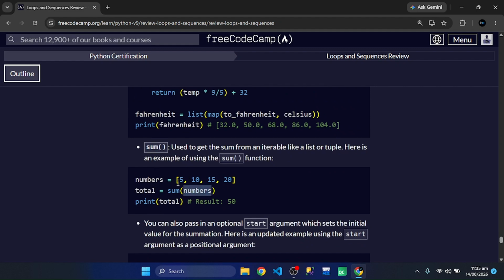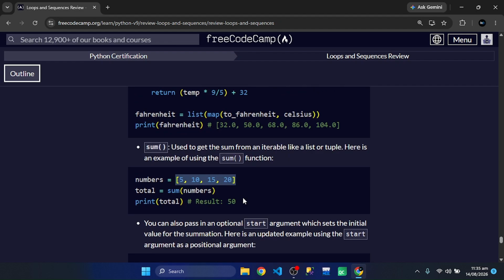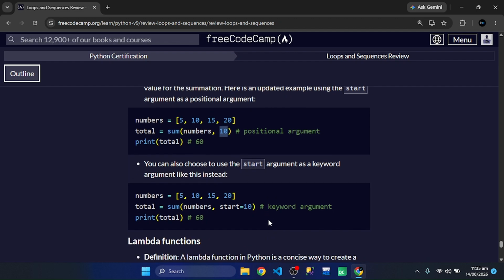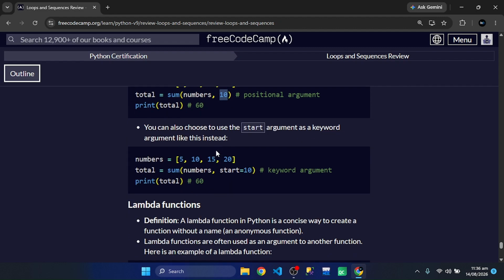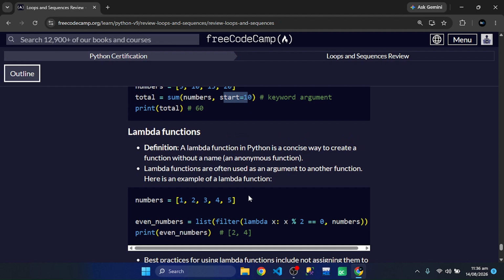The sum function just sums up the elements of the whole iterable, most likely numbers, and it takes a positional argument which says where to start the value from. So it will start from wherever the value 10 occurs. You can also give it like this.